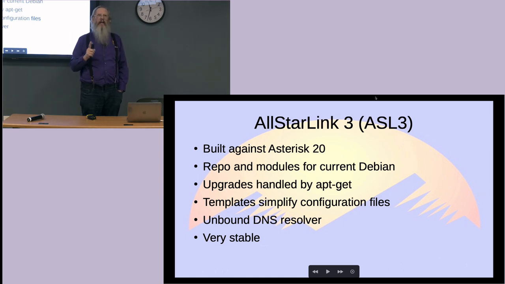But the main thing about ASL3 is that it's very stable. It plays nicely with older implementations. And so it is definitely recommended that you upgrade to ASL3.